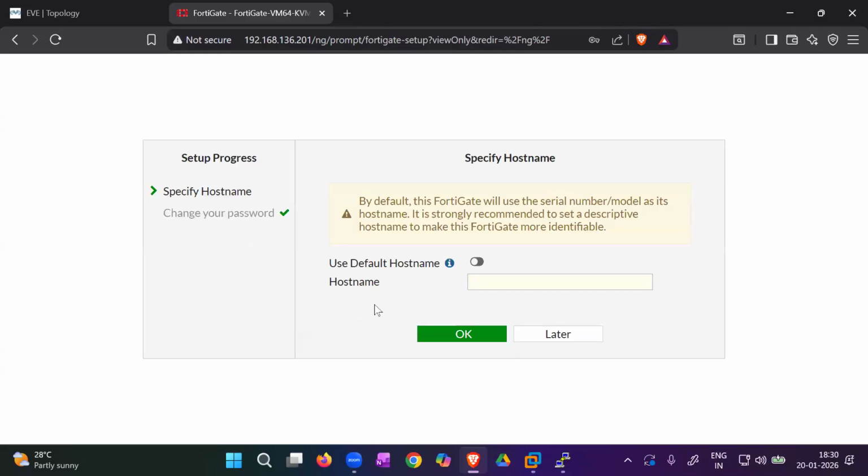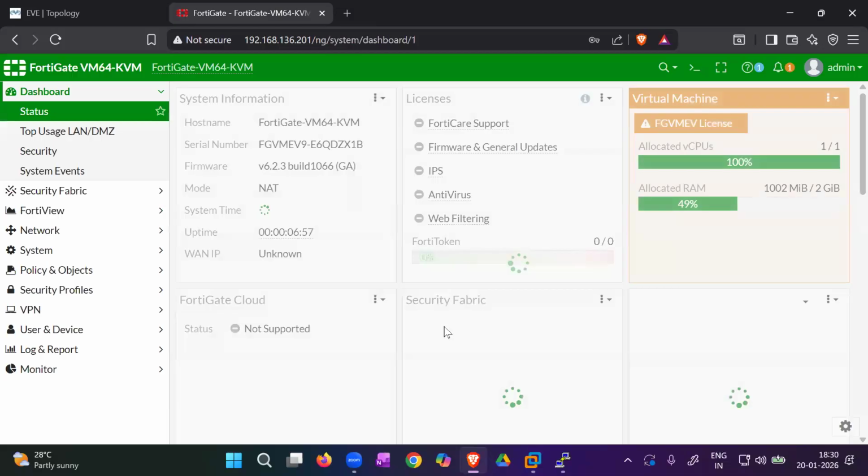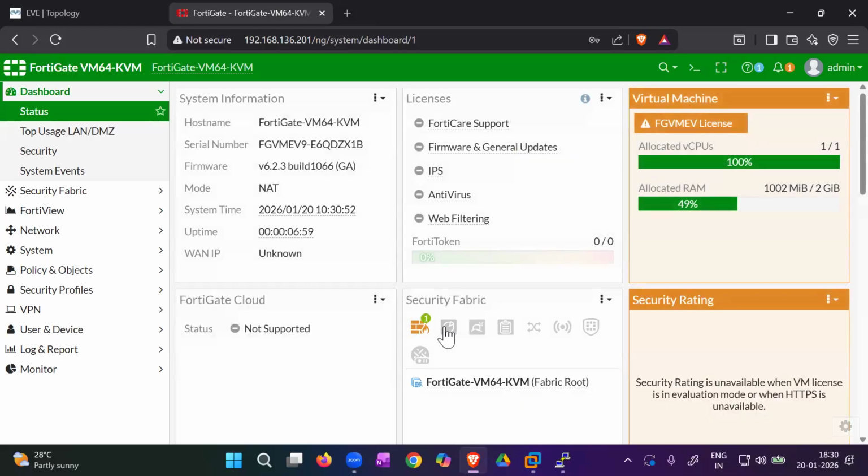Next step, it is asking you to give a name. As of now, leave it. I don't want to give any name. I will go with the default names. I wanted to show you what the default name is. So use the default host name. Otherwise, you can give any name from your side also. So this is the default name it is using here. Fine. Now give OK. So this is the GUI page of the FortiGate firewall.